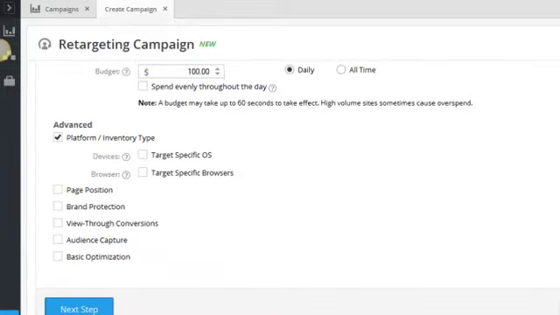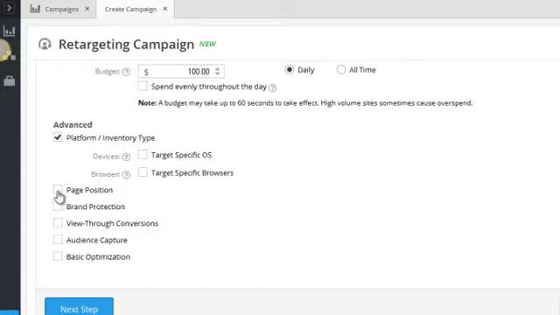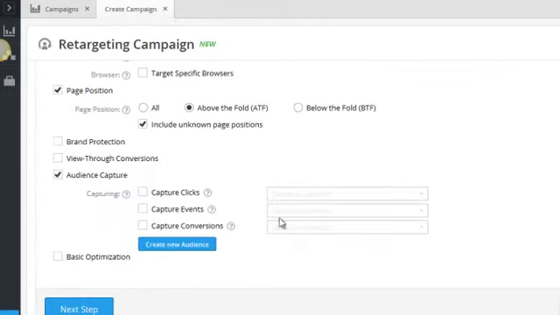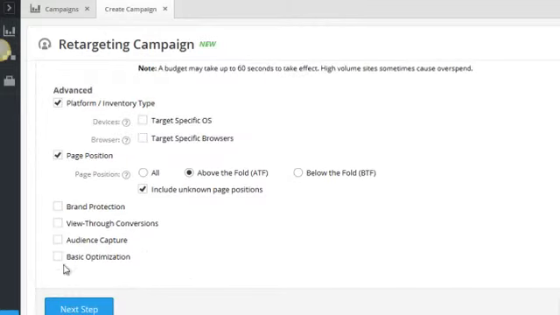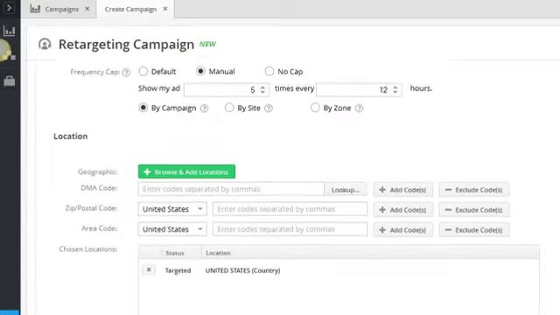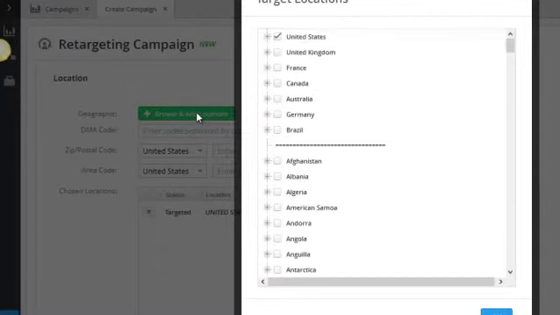Let's scroll down here. I don't really play with any of this stuff other than page position. I changed this to above the fold. I don't really change any of this stuff. This stuff you won't need because we're going to be putting the codes on our own capture page.